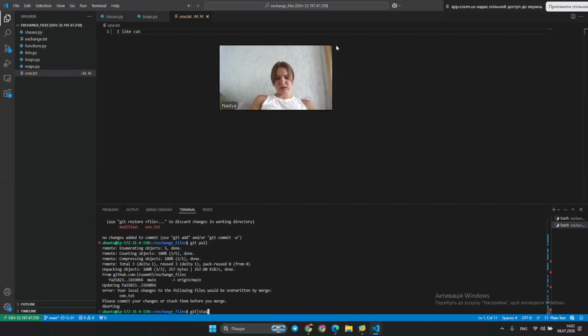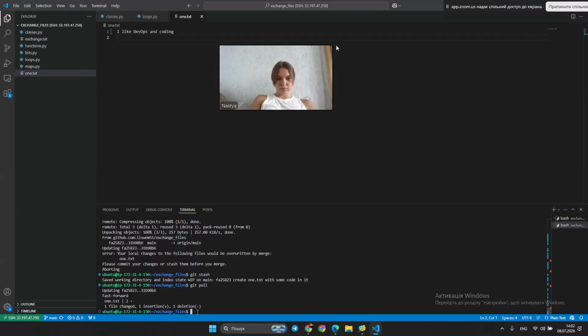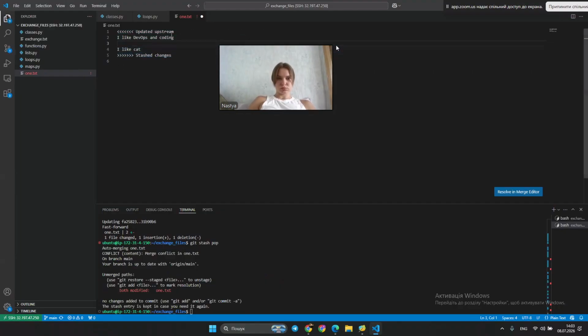And you will return to the previous state of this file. Git stash, yes. Git pull. Remember, git pull. And now what do we do? Git stash pop. See? Now resolve this conflict. Control S and push to GitHub.